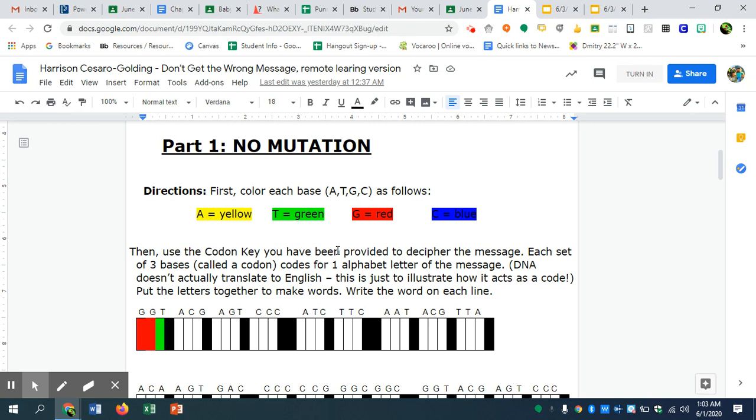You use the codon key you've been provided with. It's on the last page of here to decipher the message. Each set of 3 bases is called a codon. So 1, 2, 3, that's one codon. And see, there's a blank space. That means a space in the word. That's one letter. These 3, that's a codon. That's another letter. These 3, that's a codon. That's another letter. Each codon codes for one alphabet letter of the message.